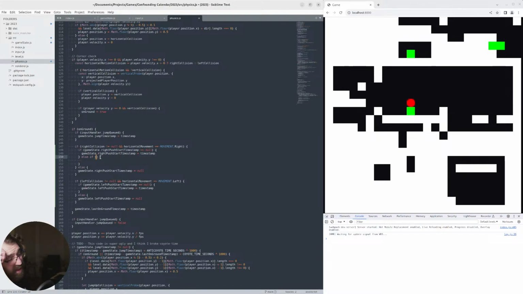and if we're still pushing and it has been a certain amount of time, timestamp minus that. Let's just say a second for now. Console log right push, exclamation mark, and then similar over here.